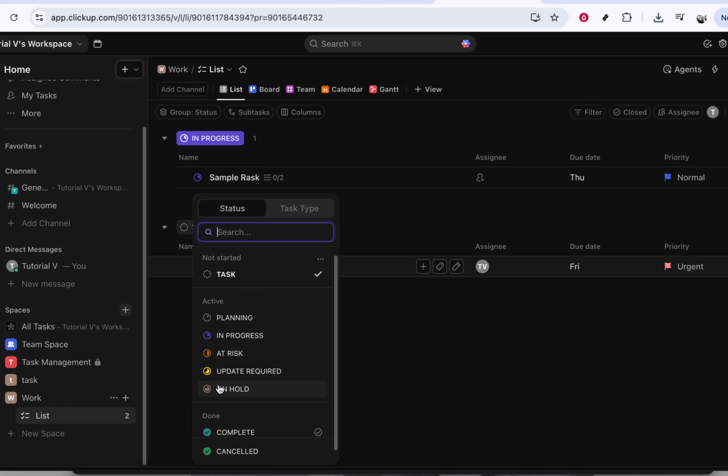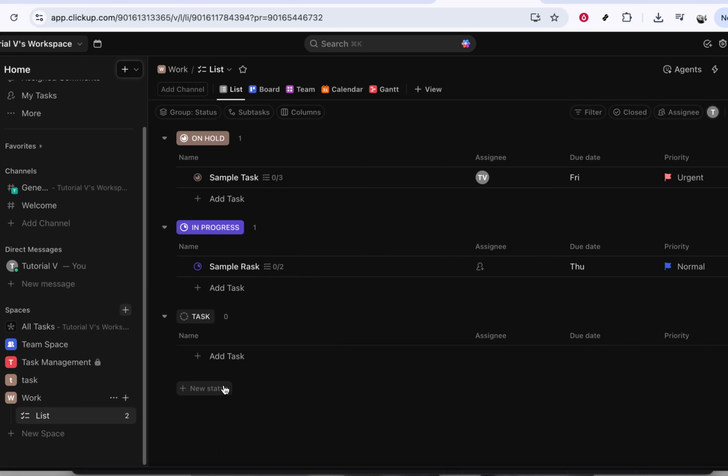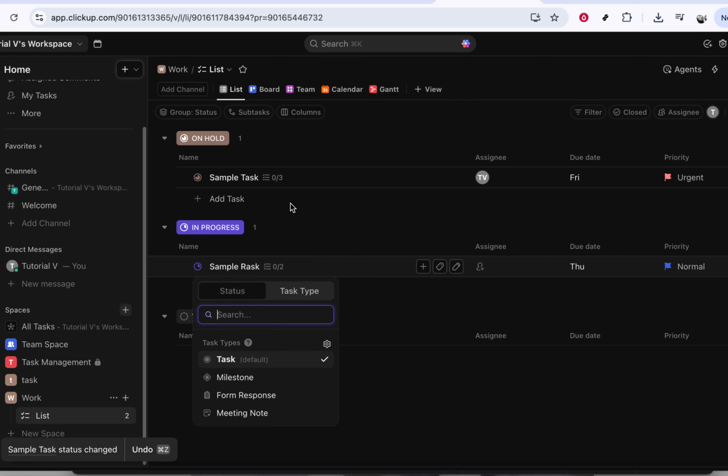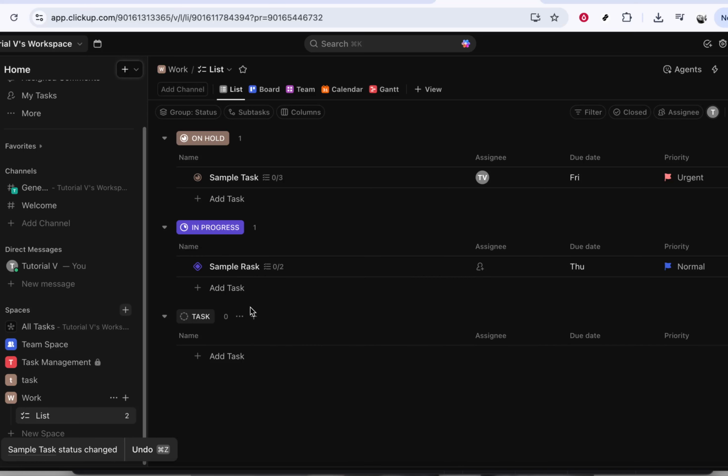Hover over it or click on it, and you'll see it highlights or opens up options for changing the task status. After clicking on that little circle beside the task, a drop-down menu should appear showcasing various statuses you can select from. These could range from to do, in progress, under review, completed, and any other custom stages your team might have set up. For our example today, we're going to change the task status to in progress.